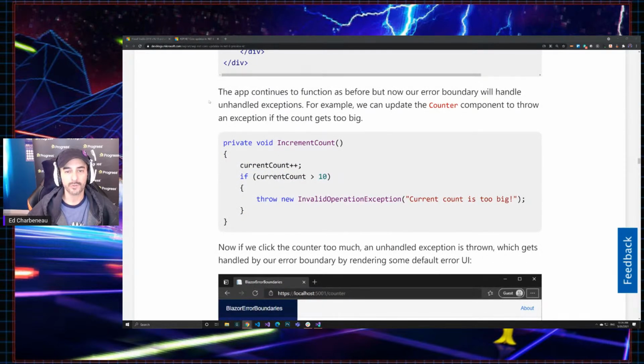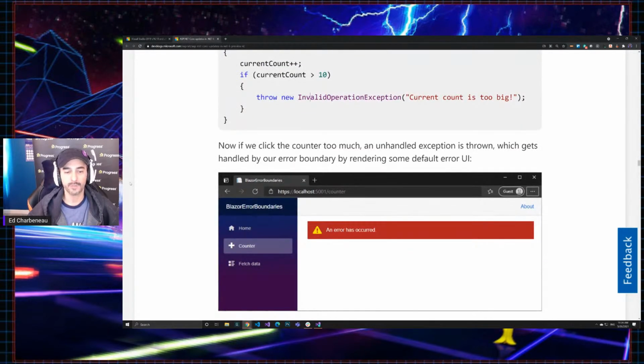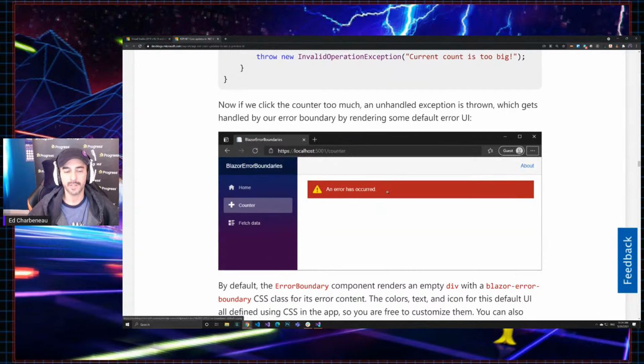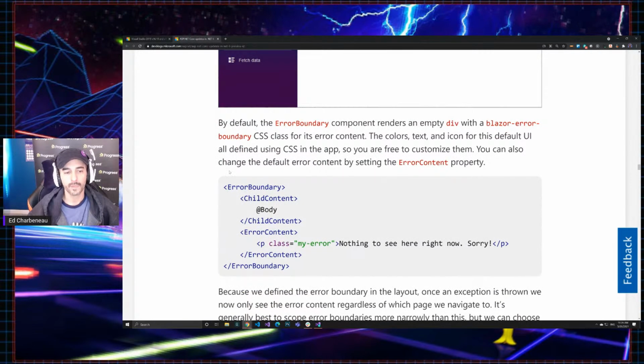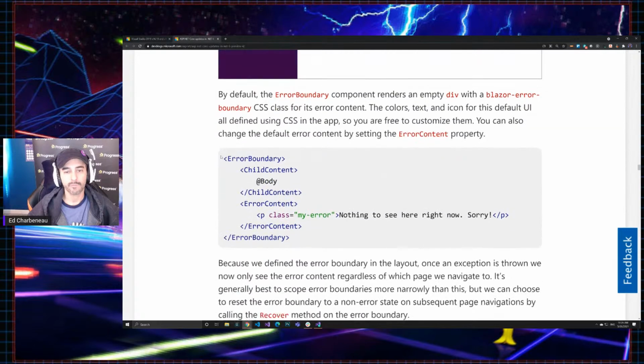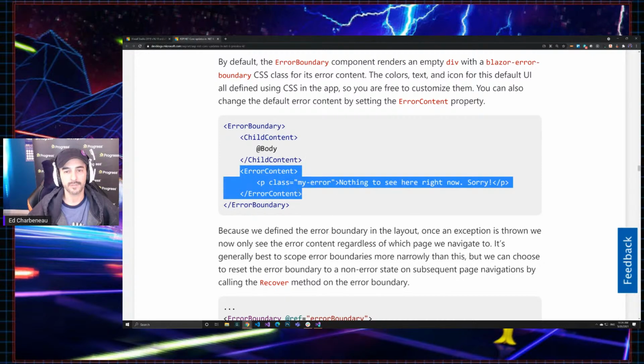So, for example, on this one, there's an error boundary on the counter. If it exceeds a certain number, it's going to throw an exception. And now it's happened at the component level, and the UI boundary is showing the error within the application rather than that yellow banner coming up. It's more in the page of the application. And there's ways to customize this as well. So you have your error boundary, the child content, and the error content.